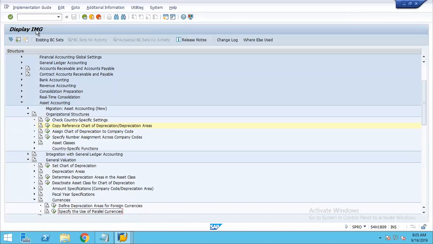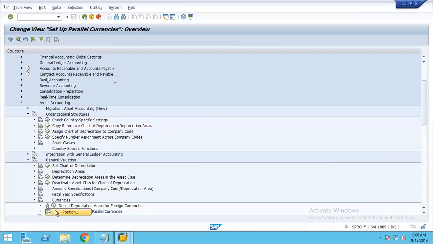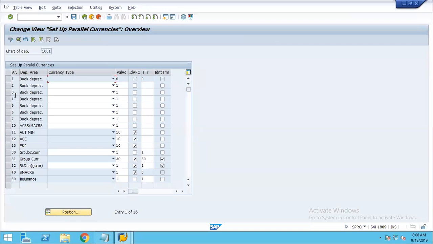The path for this is IMG, financial accounting, asset accounting, organization, general valuation, then currencies, specify the use of parallel currencies. Just execute, and here you can see all of them, and you need to mention. Okay, 1 and 2 and 3 we have created for 0L, right? We have created for 0L.